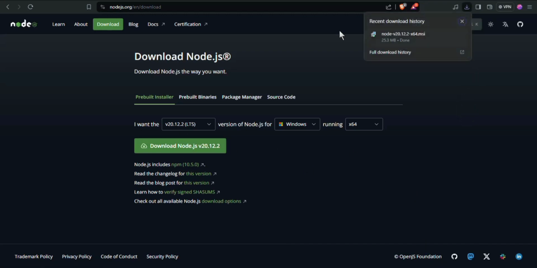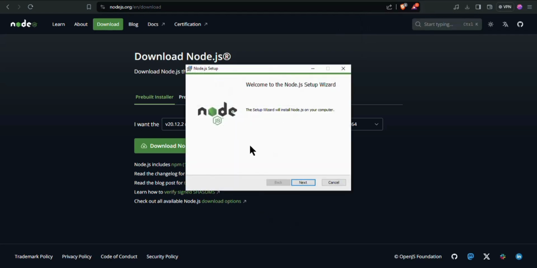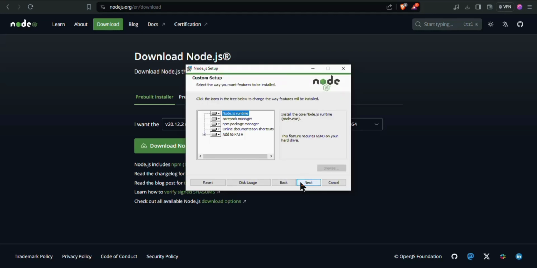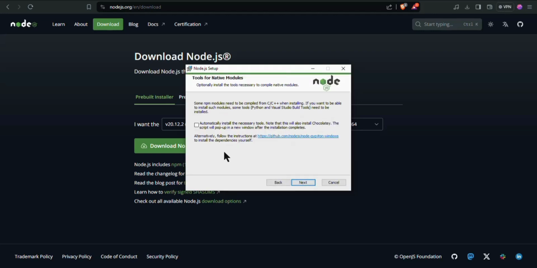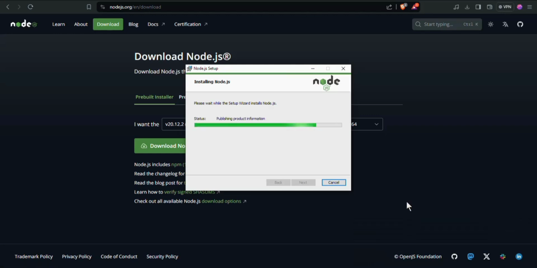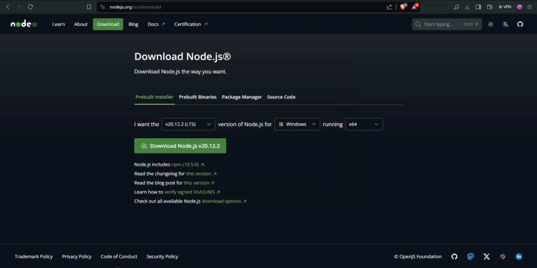Once your file is downloaded, you just have to open it. You have to click on next. I accept it, next, and you just have to click next and next. Node.js has been installed.